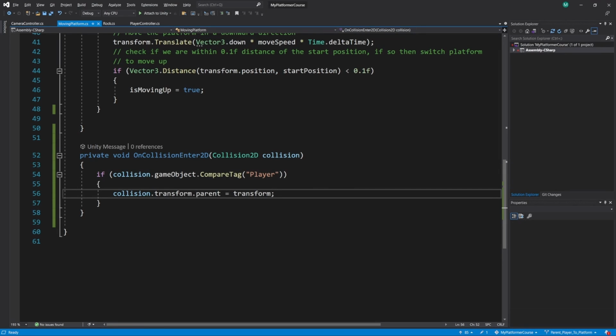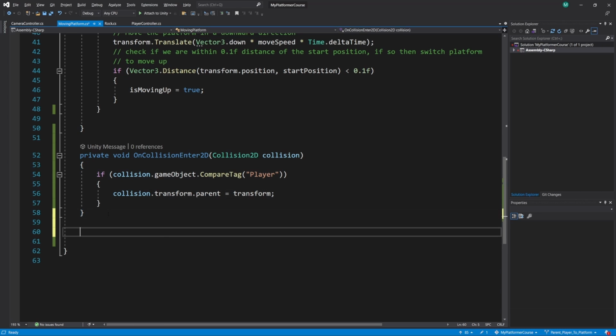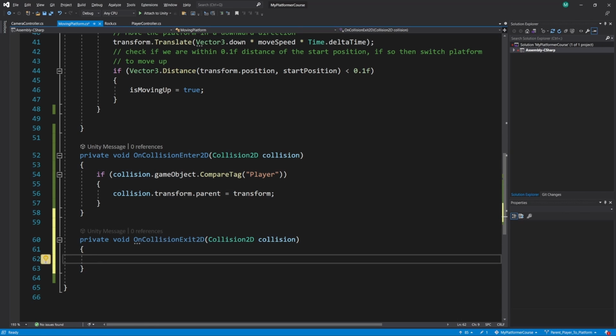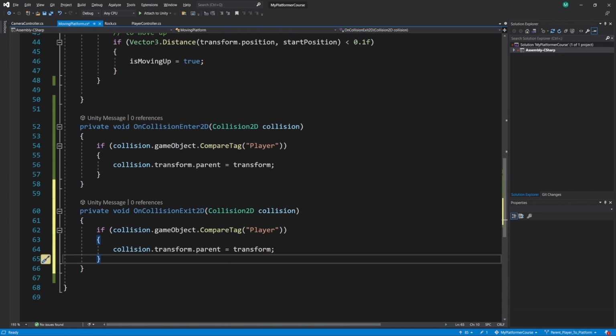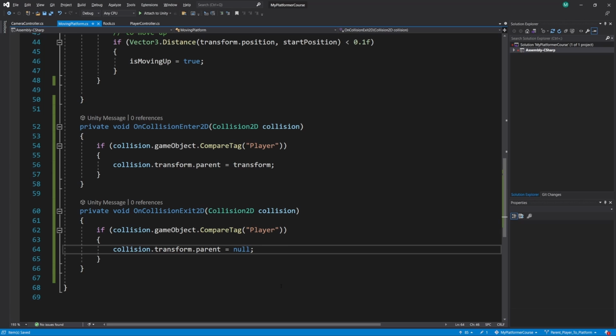So what we need to do is just like on collision enter 2D, we want to use on collision exit 2D. We're going to do the same check. We want to check if it's our player that exited. And if it is, what we want to do with the transform parent, instead of saying equal to this transform, what we want to put in here is just null. And what null means is it's not going to set the parent to anything.